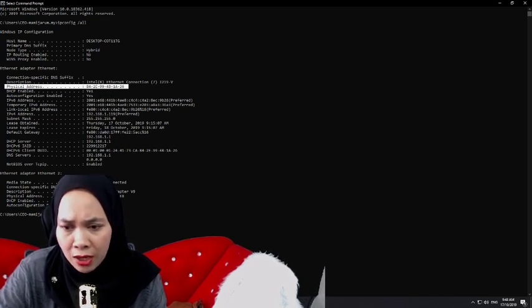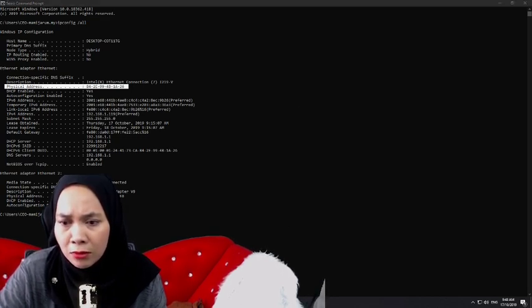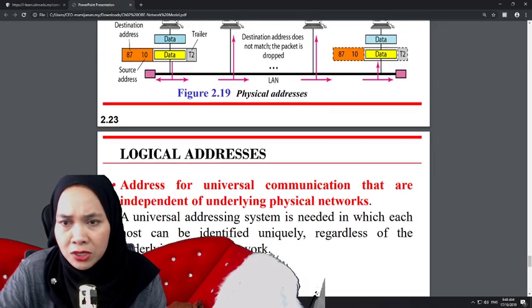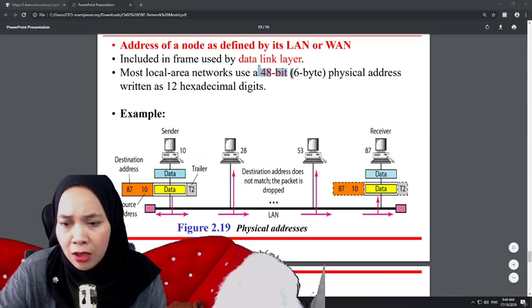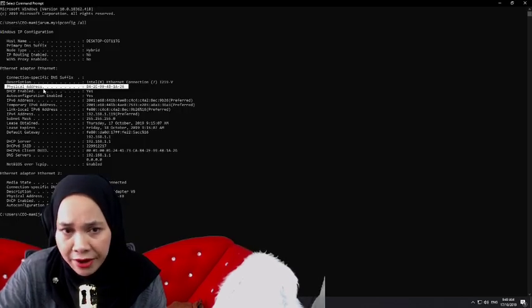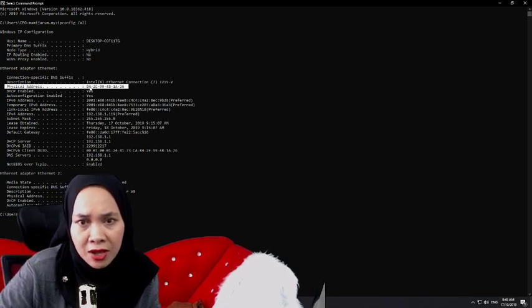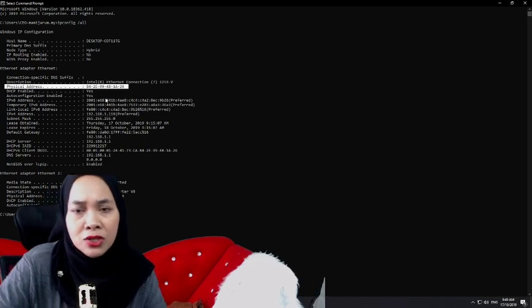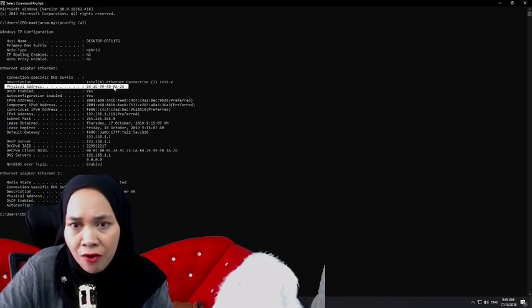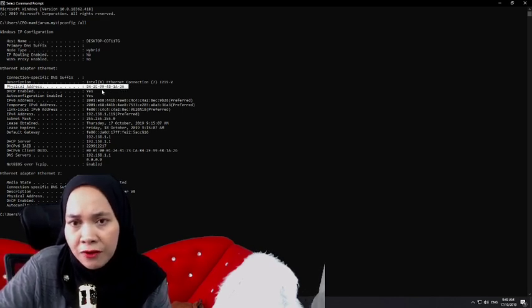Let me check again. The slides mention that the physical address is 48 bits, which is 6 bytes. So 6 bytes times 8 bits gives a total of 48 bits. The physical address is the MAC address, which is unique.